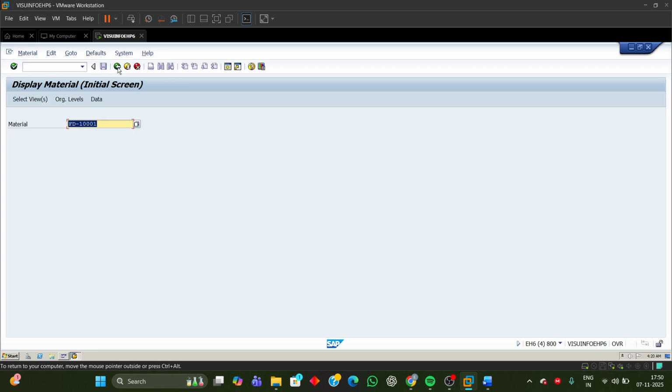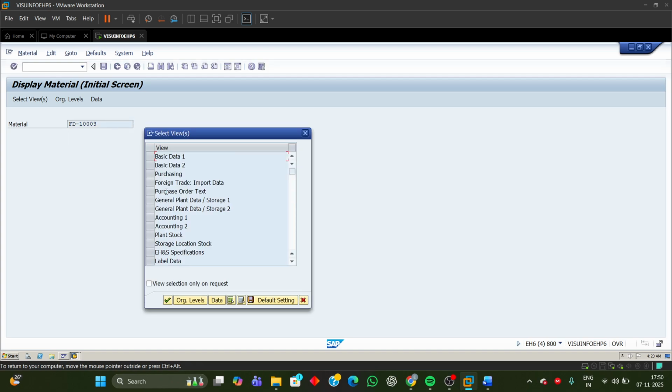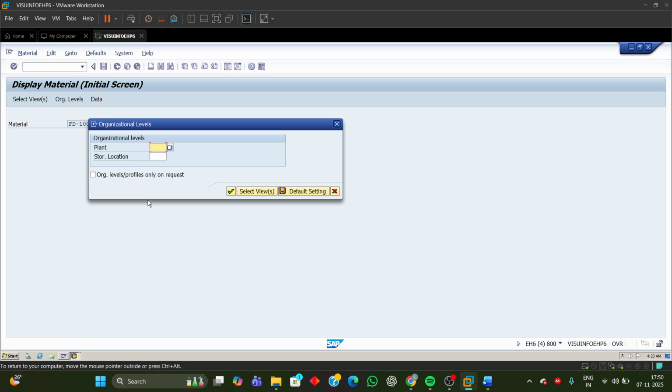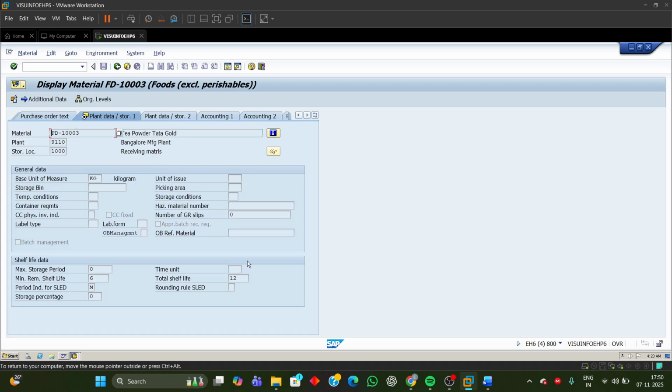Let us display FD-10003. Go to plant data storage one view, put our plant and storage location, enter. For this material, we have maintained minimum remaining shelf life as well as total shelf life. So when we try to post GR for this material, at the time of GR the system will ask us to input the date of manufacture. It will not ask to input the SLED, but it will ask us to put the date of manufacture, because total shelf life is there in the material master record along with the minimum remaining shelf life.